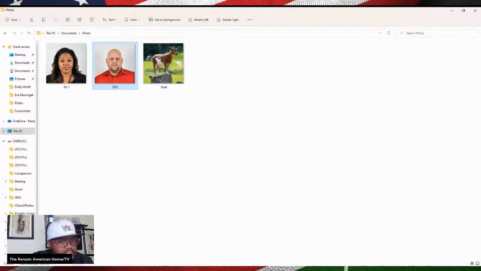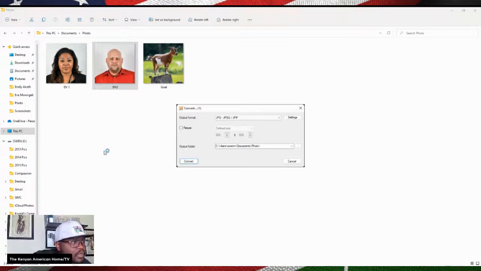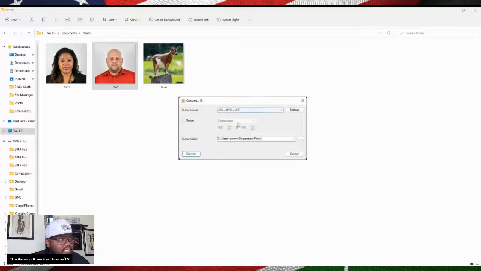Once you hit show more options, you'll see the XN shell. See, there's the XN shell that is already downloaded. The XN shell is the software that we downloaded, and so what you want to do is hit convert. Once you say convert, it brings you a screen that gives you options. Here you want to make sure that you check JPEG.